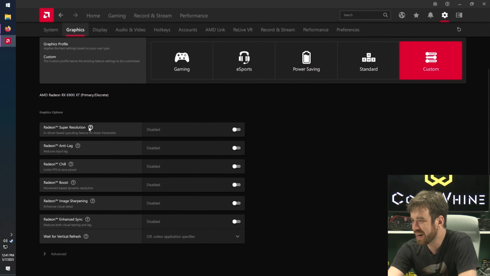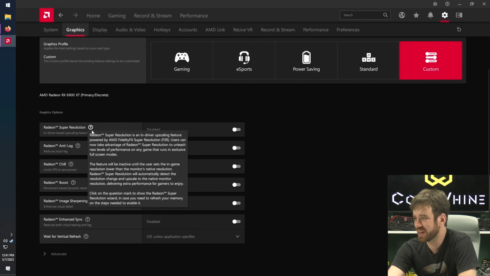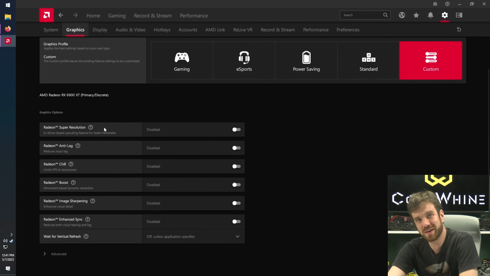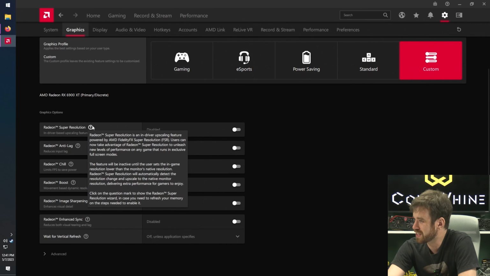I do everything manually because I'm a control freak. You've got your Radeon Super Resolution. Now, this is a cool feature that I didn't know about until I just plugged this card in like an hour ago. I mean, if you read the tooltip, it kind of explains it, but what it really does is it gives you FSR, which is that upscaling stuff that isn't as good as DLSS, but runs on everything, more or less, for everything, according to it.